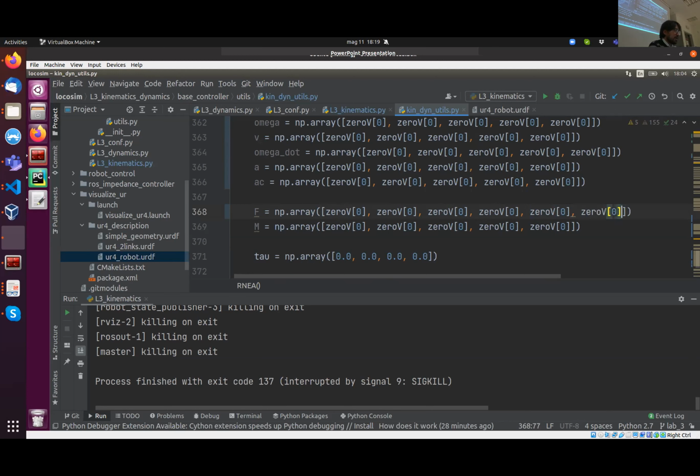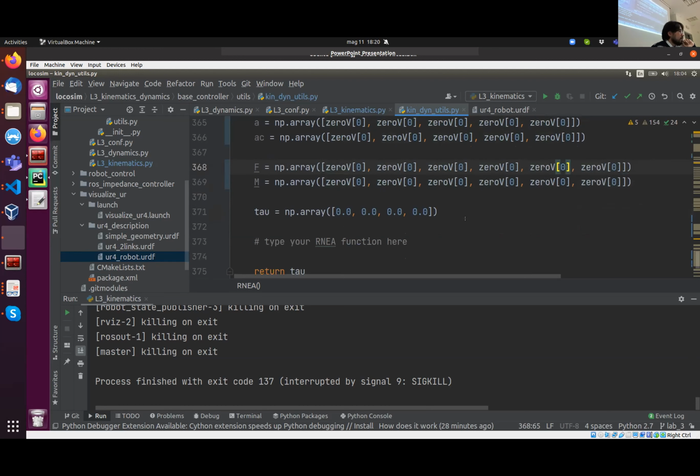So here as well we need to add a 0 vector. So now we have the force at the base link, the force at the shoulder link, the force at the upper arm, the force at the forearm, the force at the wrist, and the force at the end effector. Okay, so that's why we have a vector of 6.